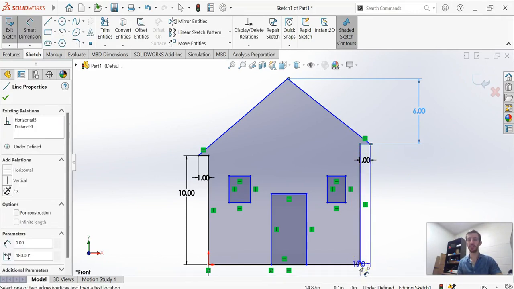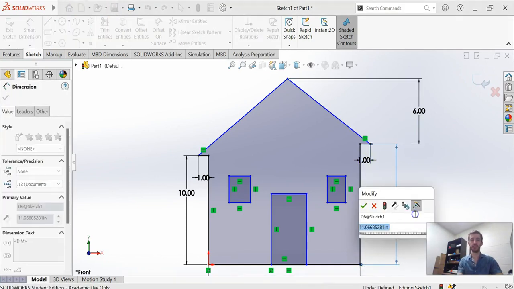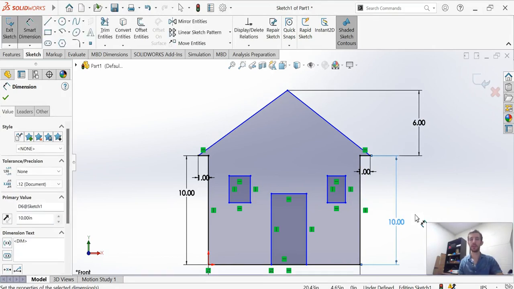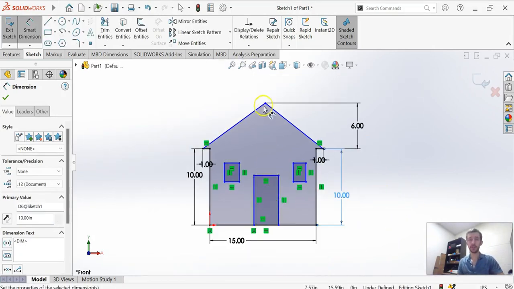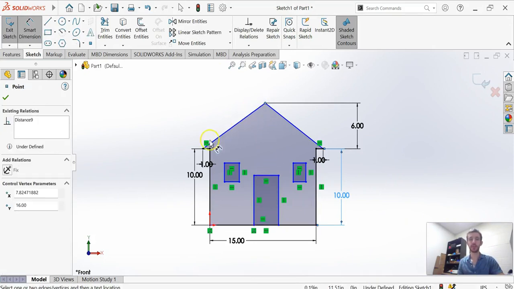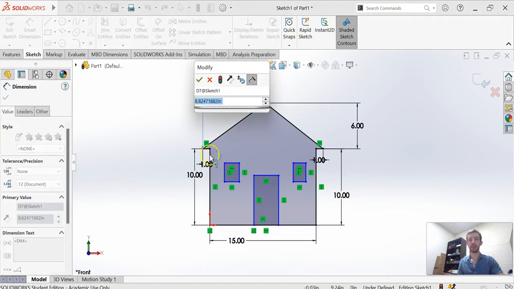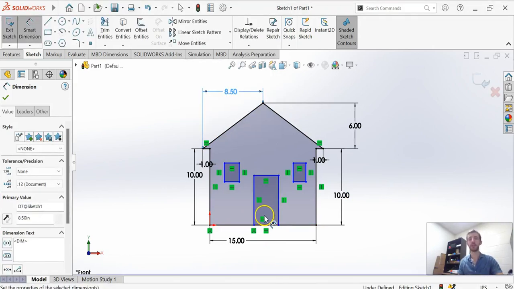And I'm going to make this dimension as well. That should be 10. Okay. This is looking good. And I want to make sure that this point of the roof is in the very middle of my house. So I'm going to take another dimension. Go from here and here. Go straight up. You see how if I go at an angle, I can see how long it is. I want to go straight up so I'm going from the left over to the right. I'm going to go 1 plus 7.5, which will make that 8.5.